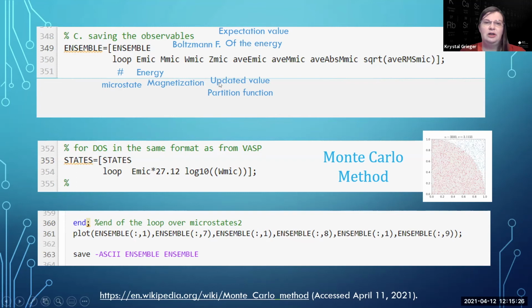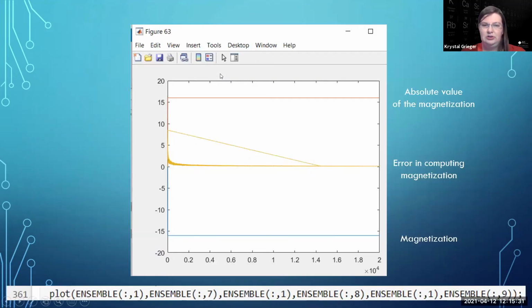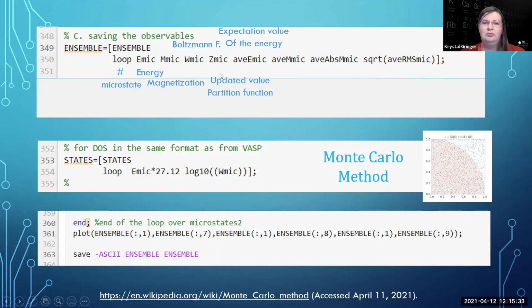Z mic is the updated value of the partition function that we've been calculating, using the magnetization value times the Boltzmann factor for the new one for the minimum. And then we have our average E mic, which is the expectation value of the energy. The states one that John was talking about was actually part of mine too. This actually is what generates the Monte Carlo method.